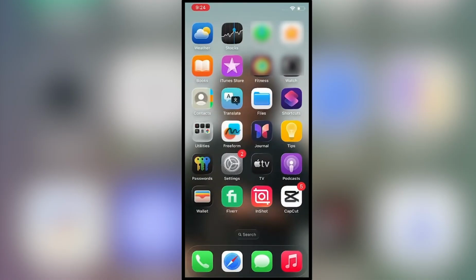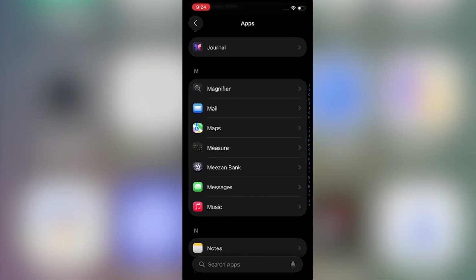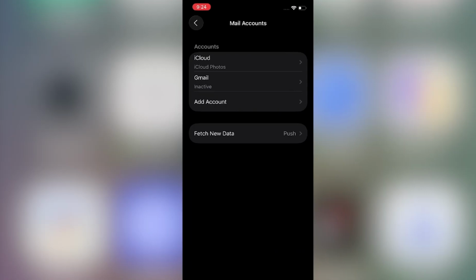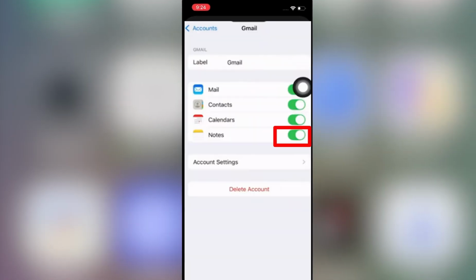First is open your settings. In the settings, scroll down and click Apps. In the Apps, find the Mail and click it. In the Mail, click the Mail accounts. In here, click Add Account. Select Google and start to signing in. After signing in, don't forget to turn on the notes so your Google Keep Notes can sync with Apple Notes.